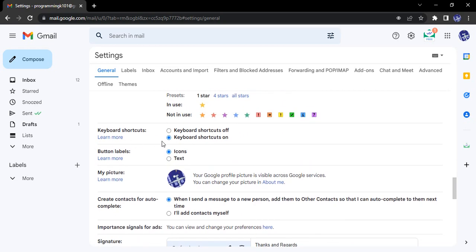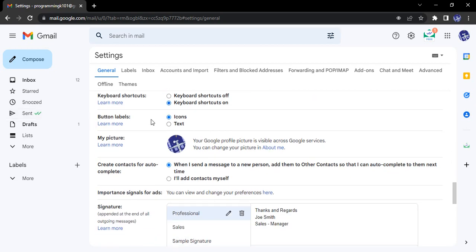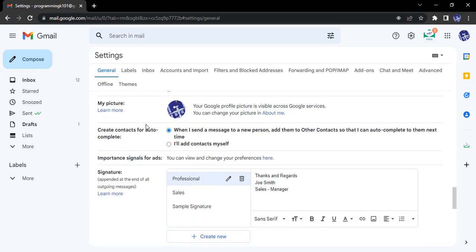Keyboard shortcuts. If you want keyboard shortcuts to be there while you are creating emails or assist you over there, you can just toggle it on. Next we have the button labels. So just like this, we have these buttons as well, icons also: starred, snoozed, sent, drafts, list, and inbox. And the compose, we have this pencil icon. Do you want that or do not want that? Next we have my picture, which is basically your profile picture that you can change from here.